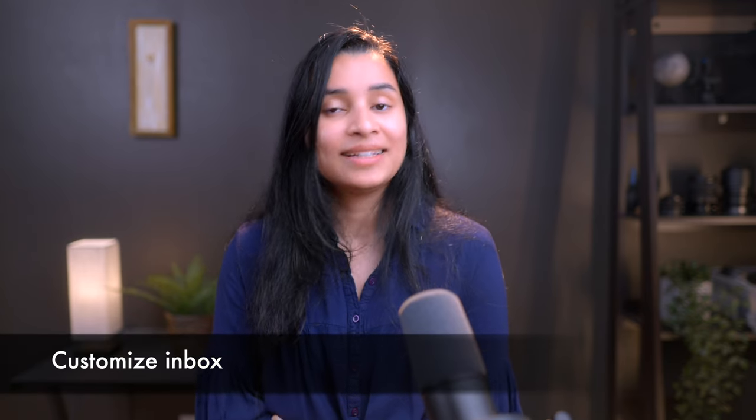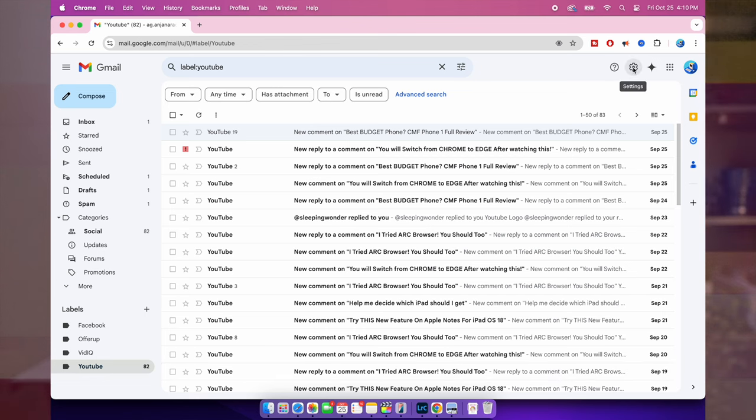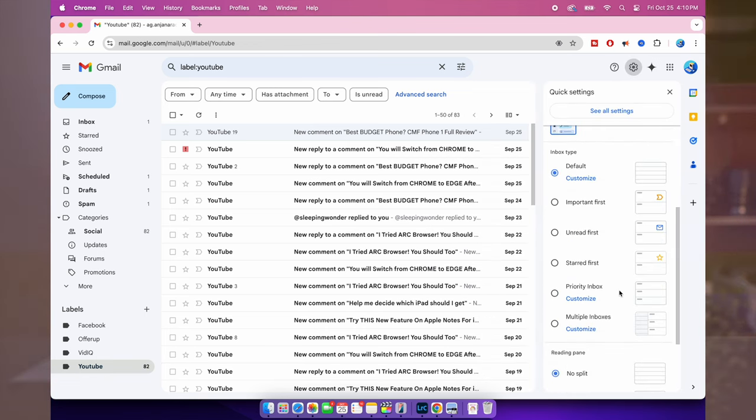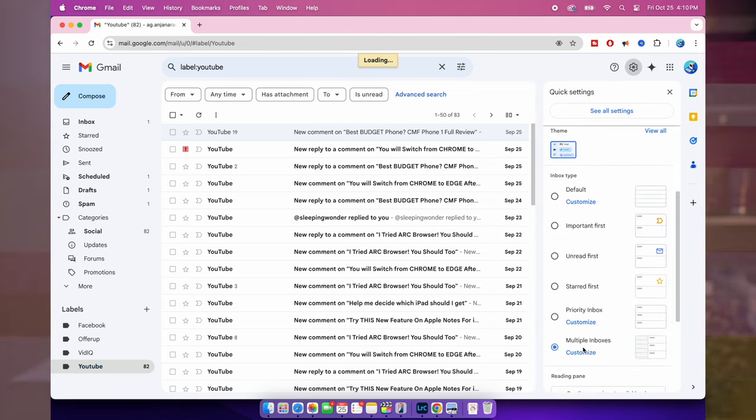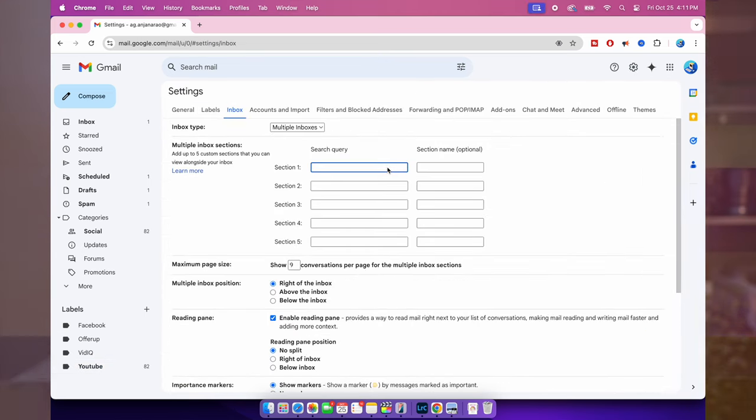Okay, next up, we looked at categories and four default categories. But you can also make your inbox much more customized. Let me show you. I'll go to all settings page. Here in the inbox type, let me select multiple inboxes. Now I can create custom inbox sections as per my needs. Let me edit the first section as emails coming from my husband. So I will type his email ID and also where subject says important.